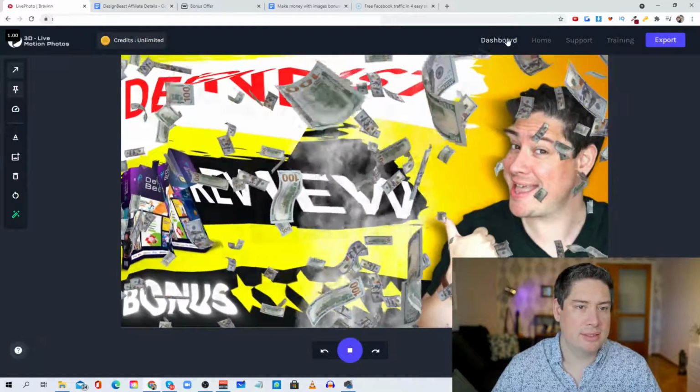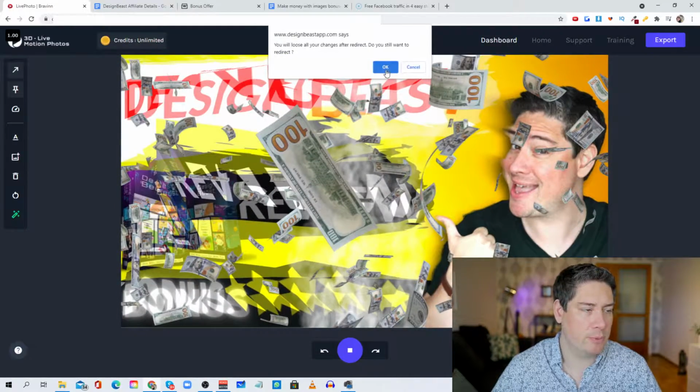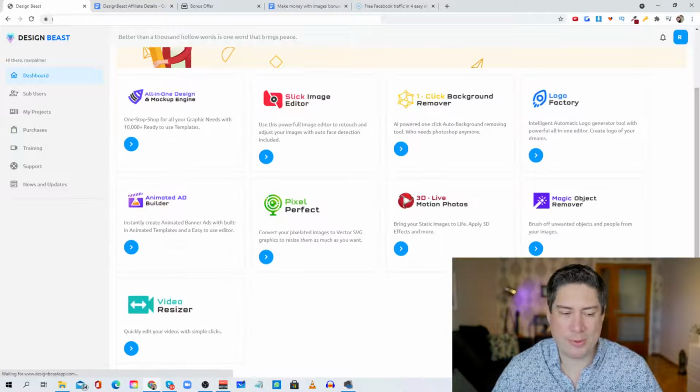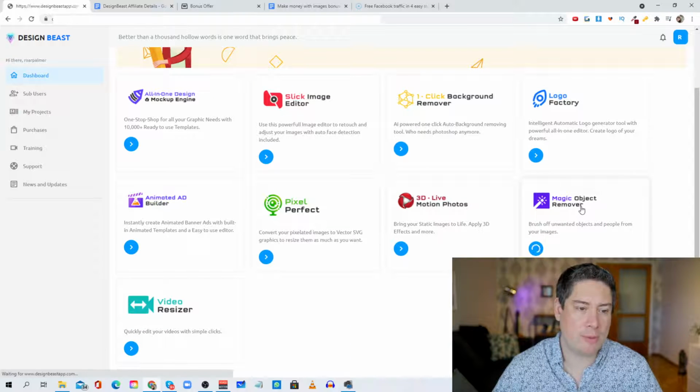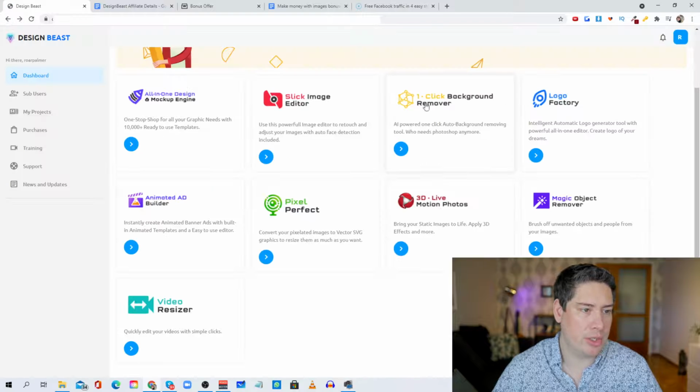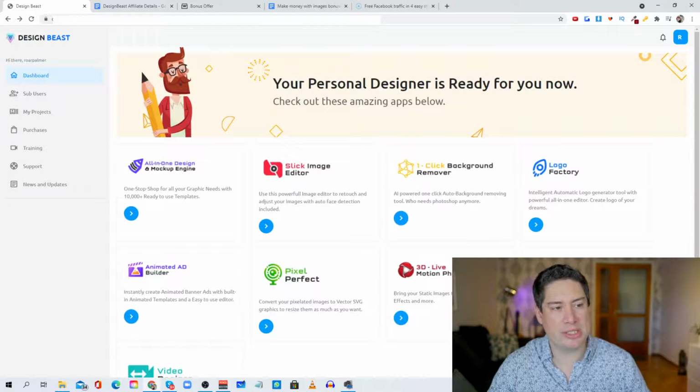Pretty cool. Okay, so that is how this works. Pretty useful for, you know, Facebook, maybe Instagram, social media. The magic object remover is essentially similar to what I showed you earlier, but this one gives you a little bit more customization. Okay, and then we have the video resizer if you want to do that. So this is essentially how this works.